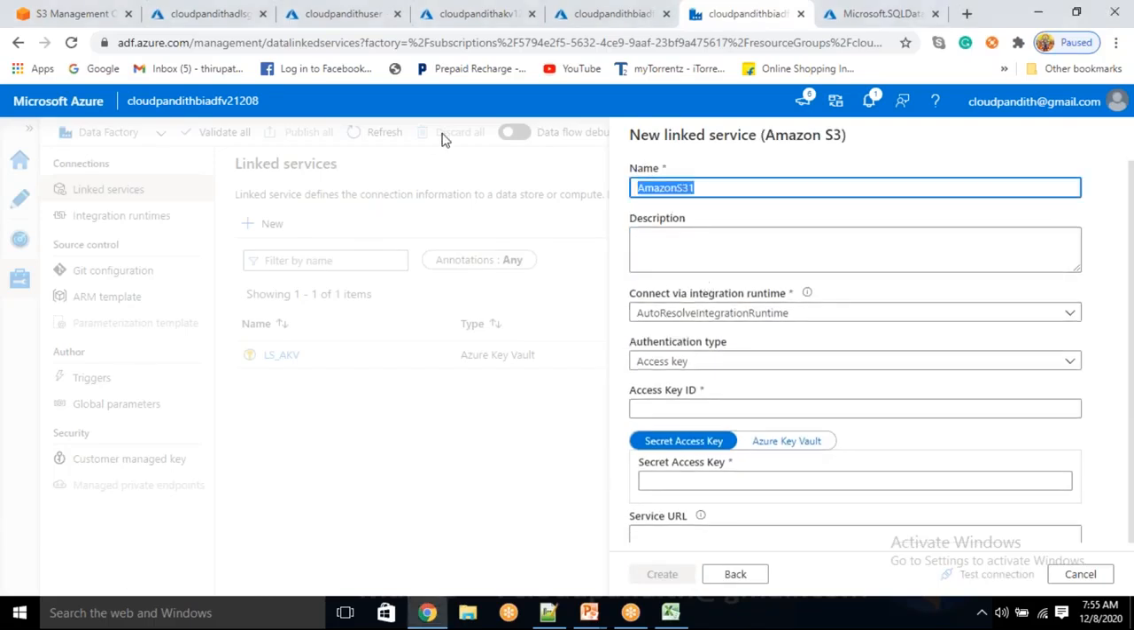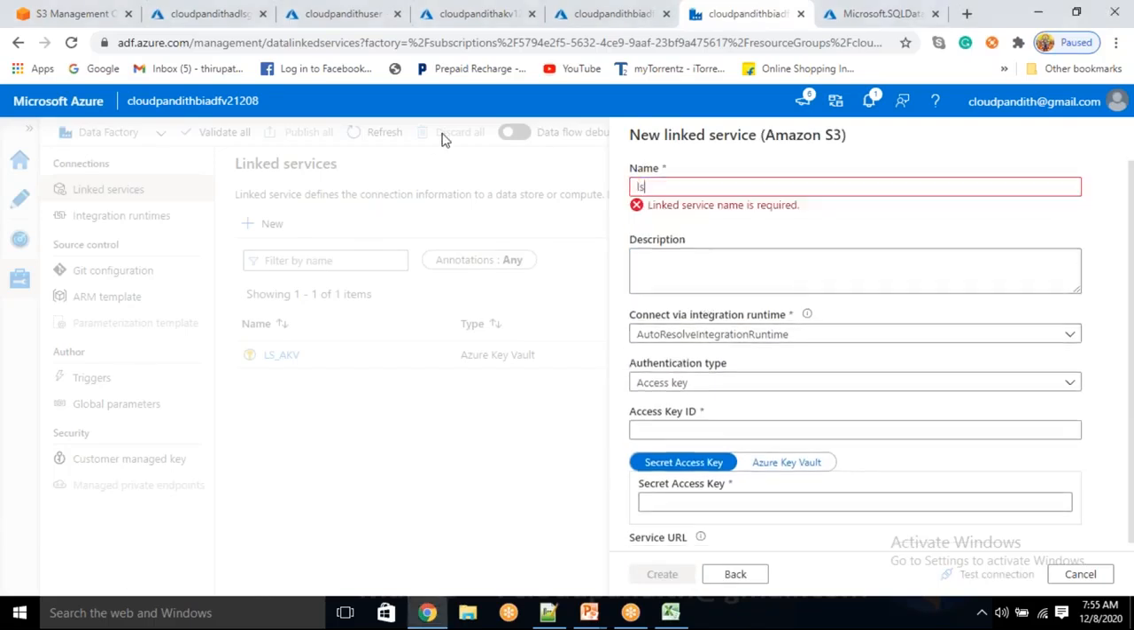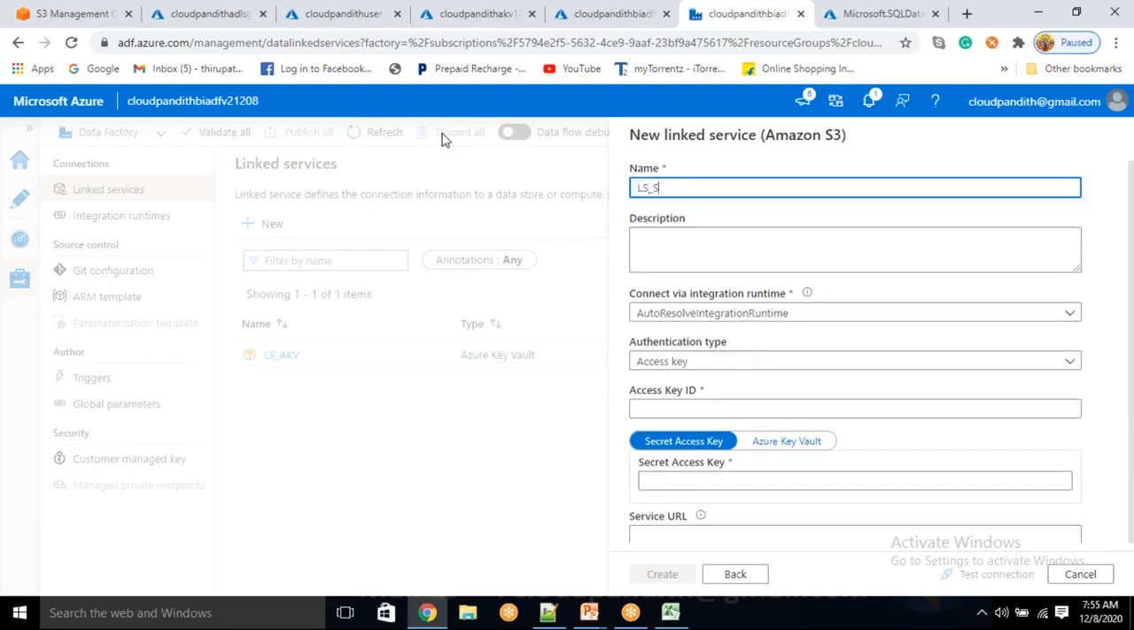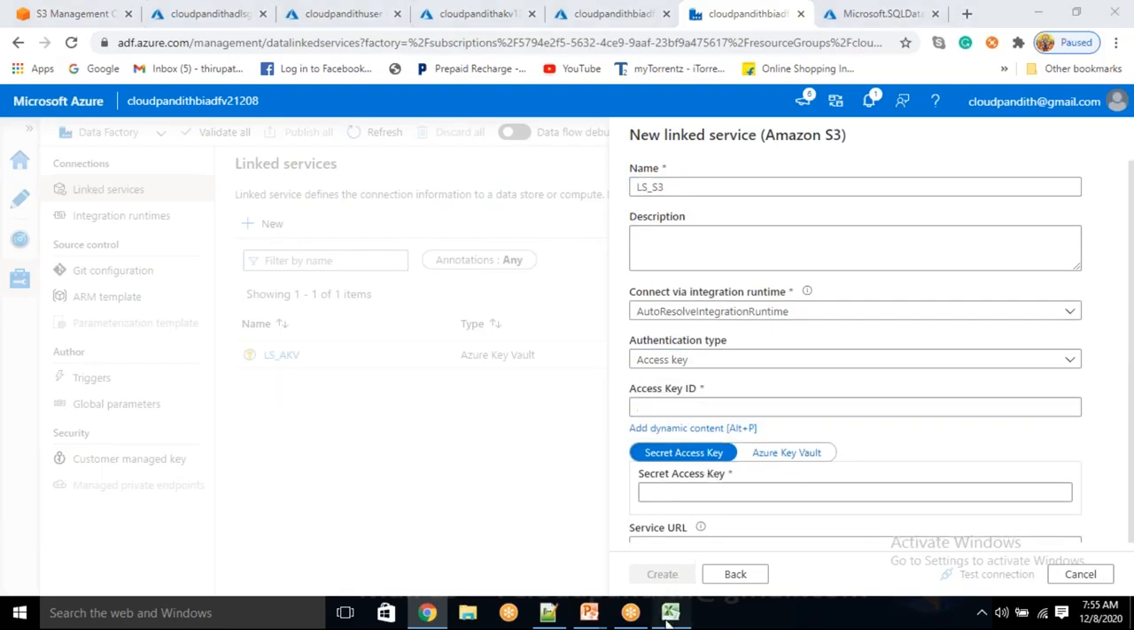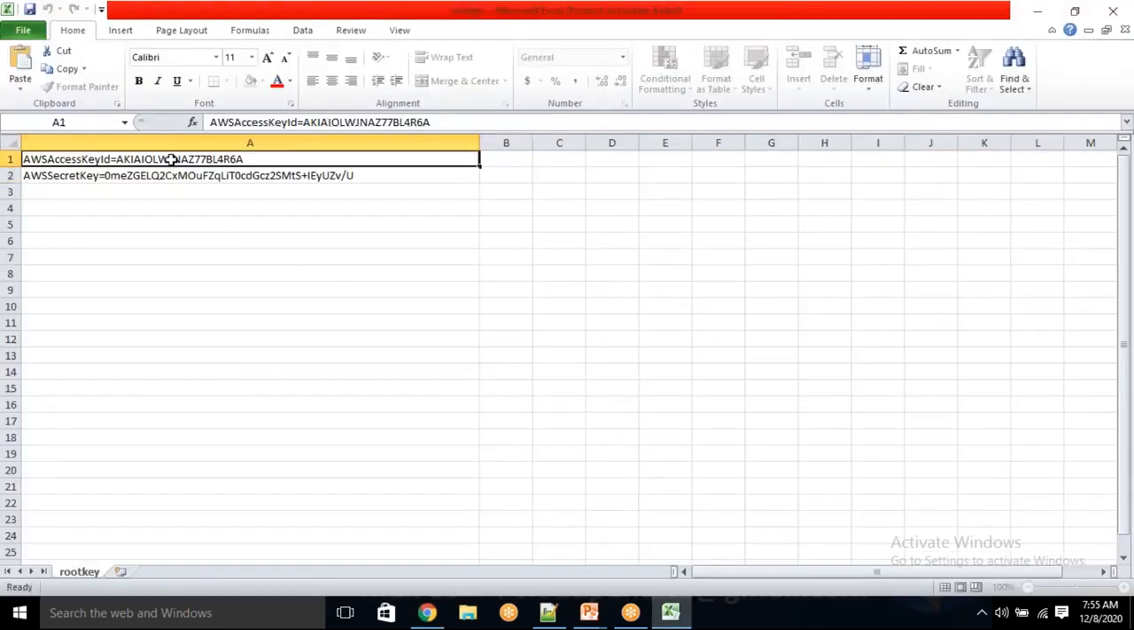Okay, here you just say linked service for S3. So by using access keys, yes, access keys. So access key ID, what is access key ID? This is the access key ID. Select this access key ID.